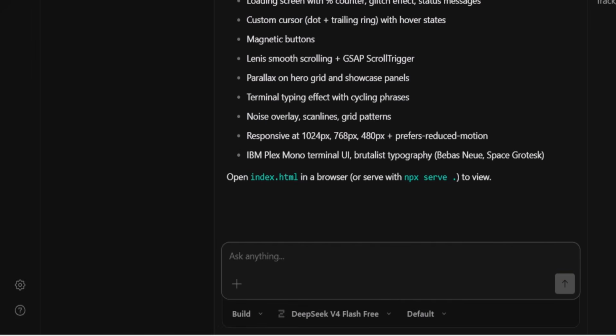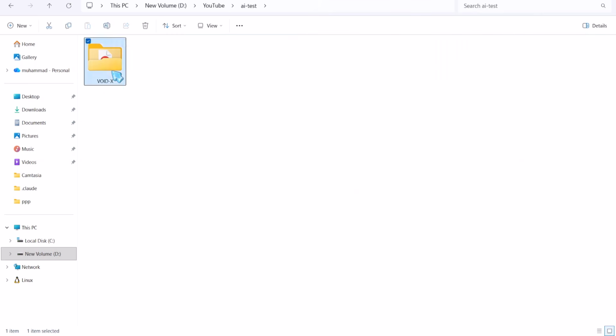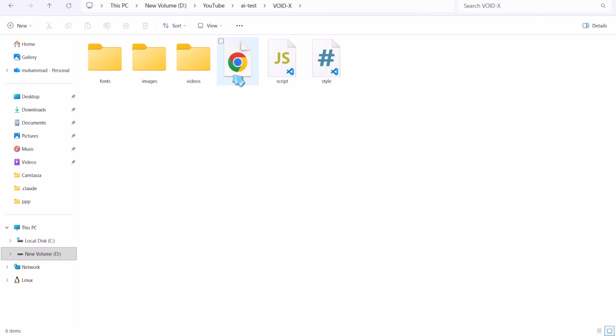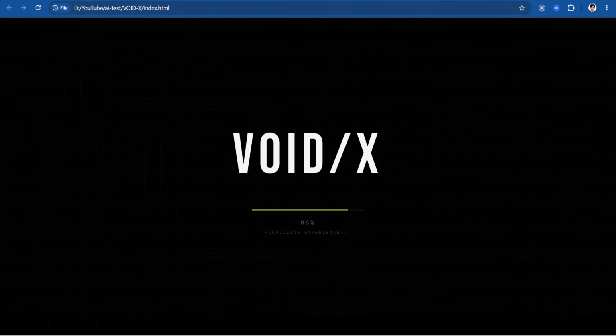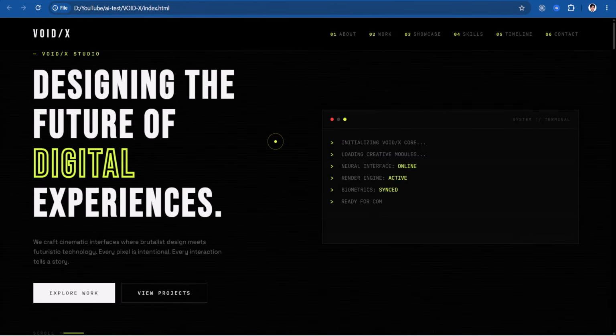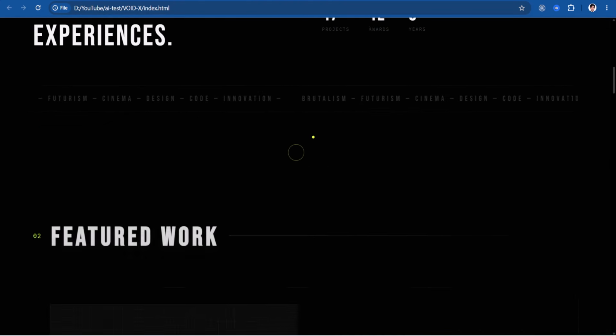You can see the path. So this is that folder. Let's open it. Let's run index.html. So look at, as you can see, white X. So as you can see, a fully animated website. Just come down here and we will see other sections also.